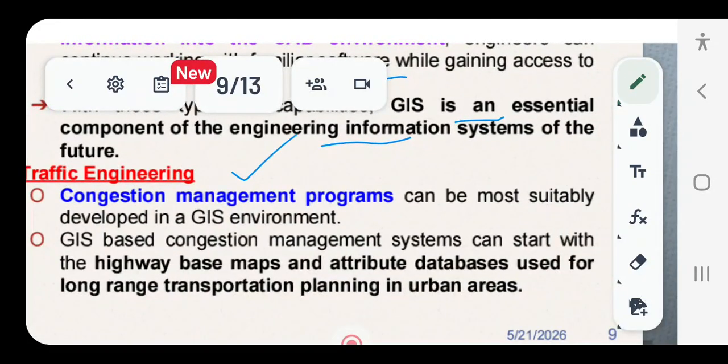For traffic engineering also we can use GIS, especially for congestion management programs in highways. The highway base maps, attribute databases, long-range transportation planning in urban areas. For this, the highway base maps and attribute databases are very, very necessary, and this can be brought out by GIS.